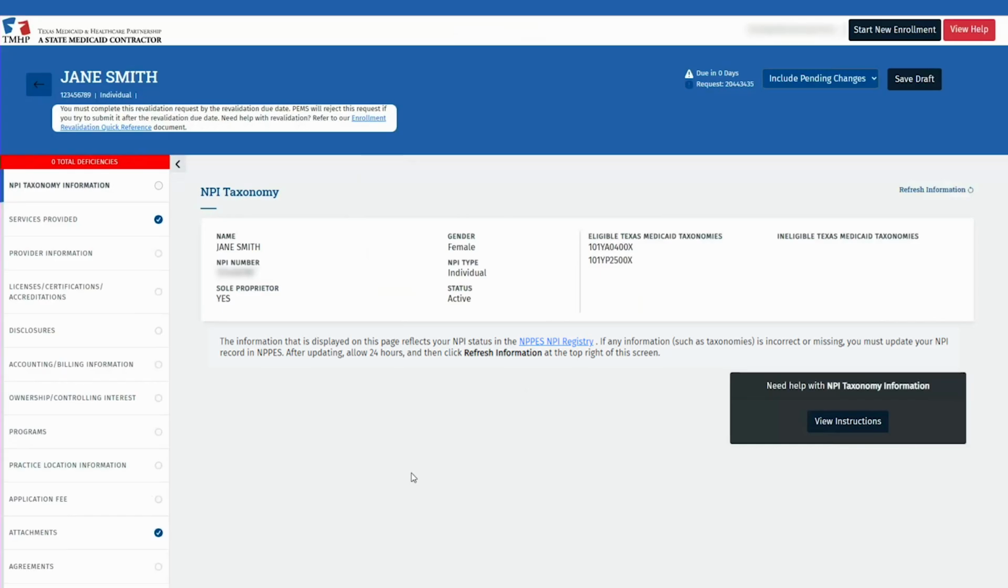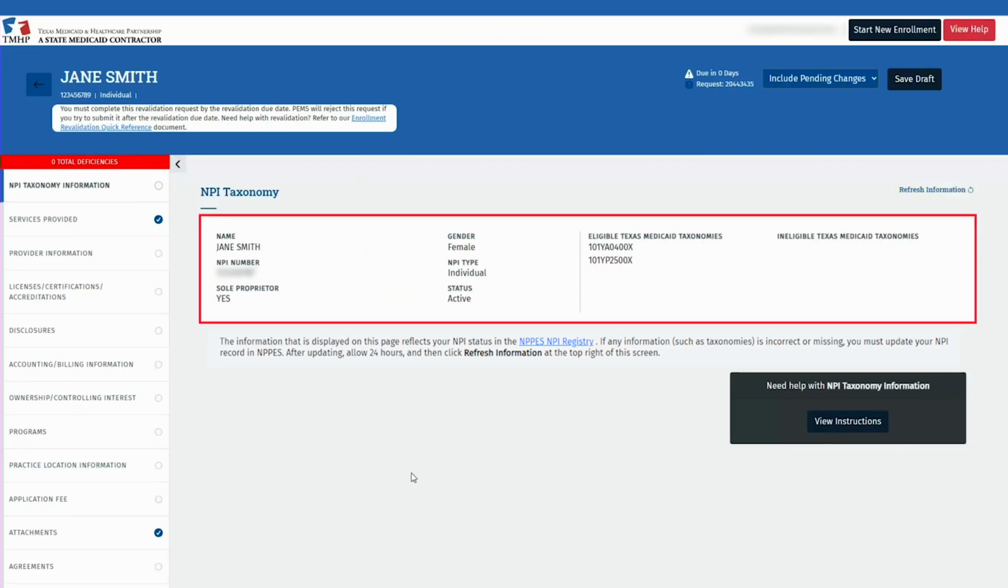License, certifications, or accreditations are not always required for a provider enrolled as an individual, but for today, we'll review that section. The first tab that we are going to look at is the NPI Taxonomy Information tab. This is going to display information that is going to pull directly from the National Plan and Provider Enumeration System, or NPES. For instance, your taxonomies that are tied to your NPI in NPES, along with your name, NPI number, NPI type, and other information.